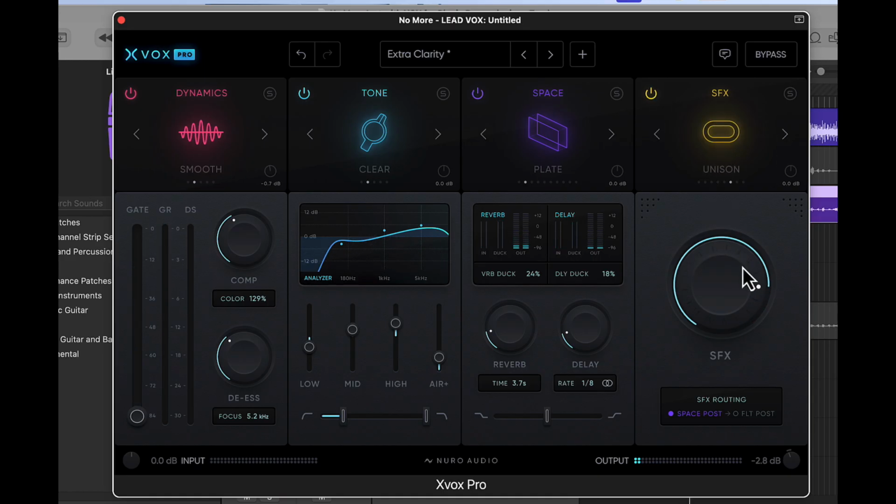The phaser, unison, which is kind of another doubler, the amp setting, and the telephone as well.